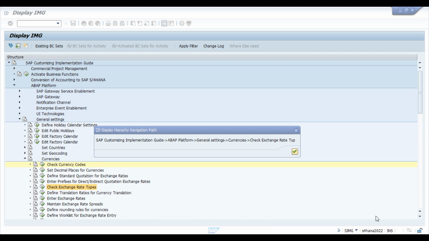Hi everyone. Today we will learn about currency settings in SAP S4HANA Finance.